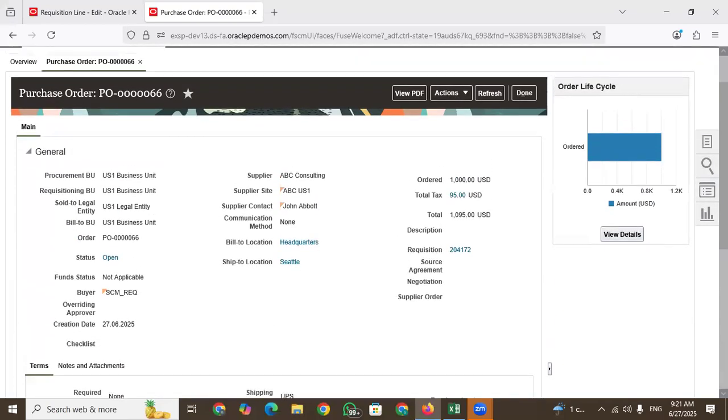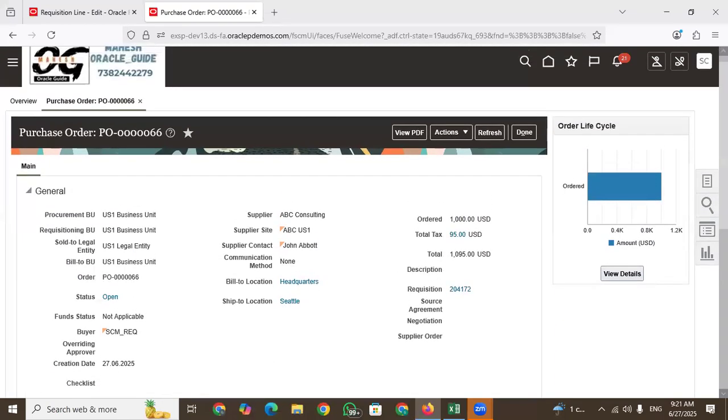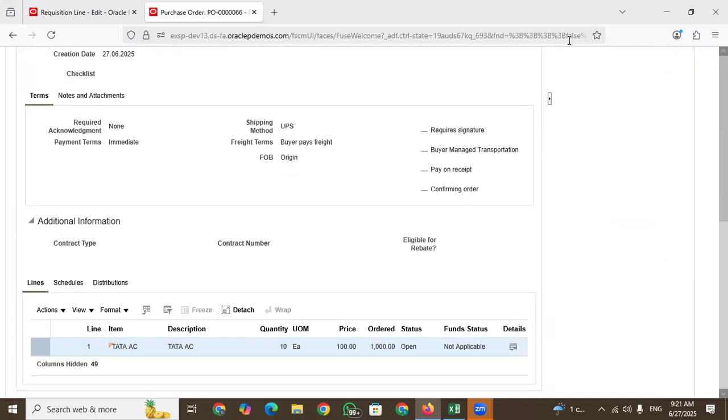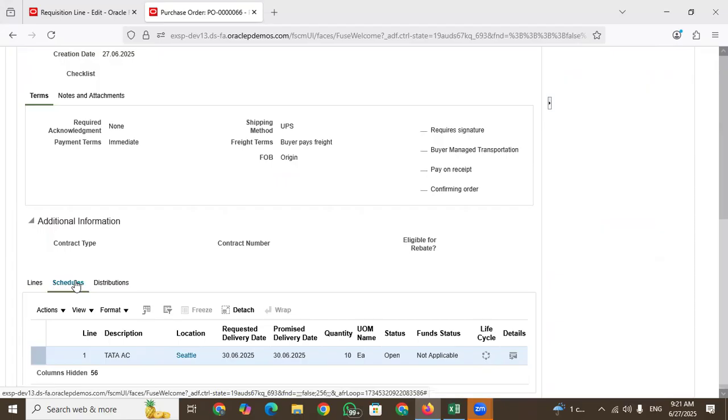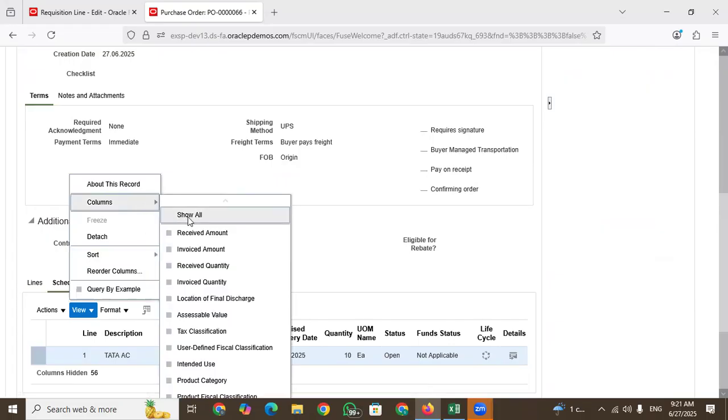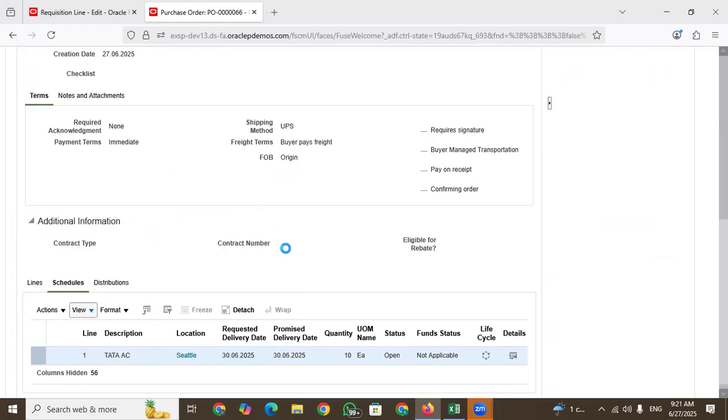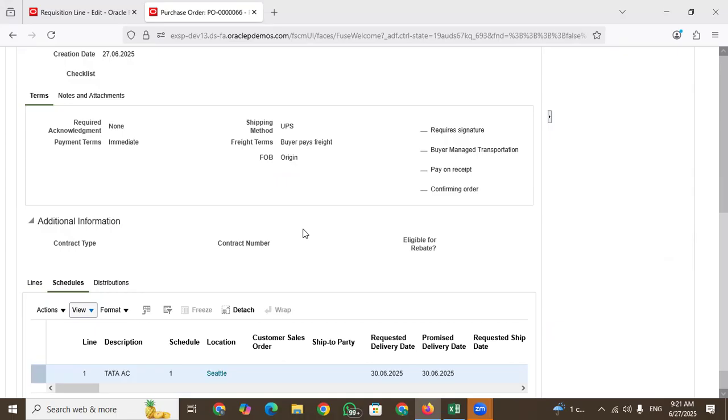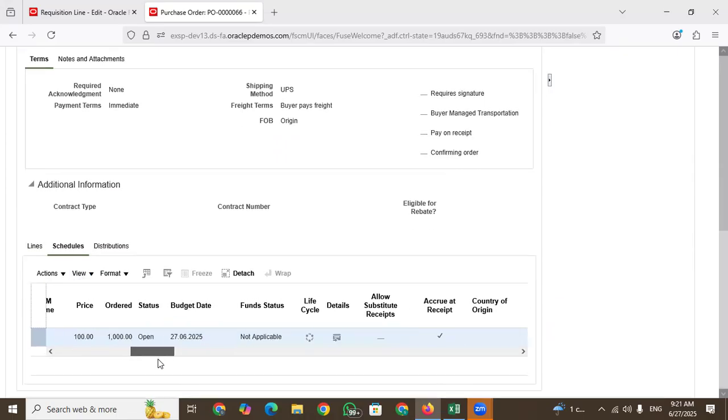Now, what is the next level? The supplier supplies the material to the organization. So what is the next process? Inventory receives the material. What is the inventory organization here? Go to the schedules. So here Seattle is the inventory organization. Do you want to see it very clearly? Click on columns. Which org receives this material? Okay.